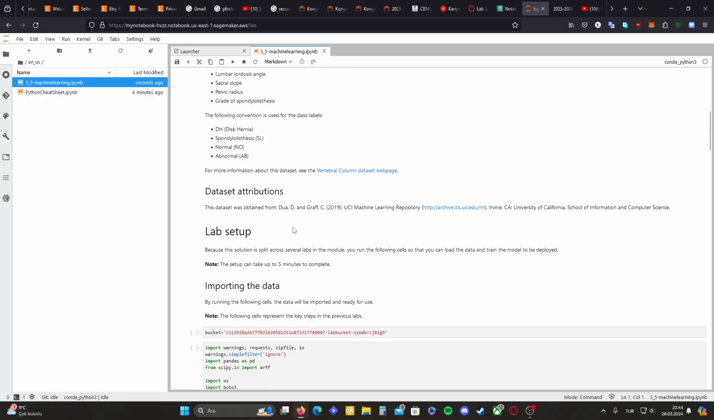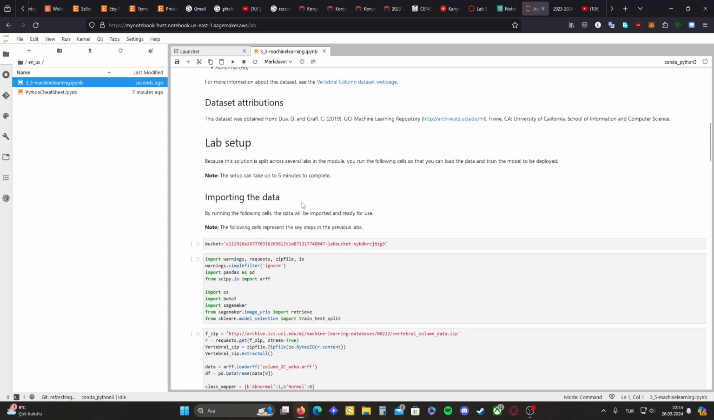And in lab setup, because the solution is split across several labs in the module, you run the following cells so that you can load the data and train the model to be deployed. The setup can take up to 5 minutes to complete. Importing the data: we will import the data by running the following cells, and let's run it.